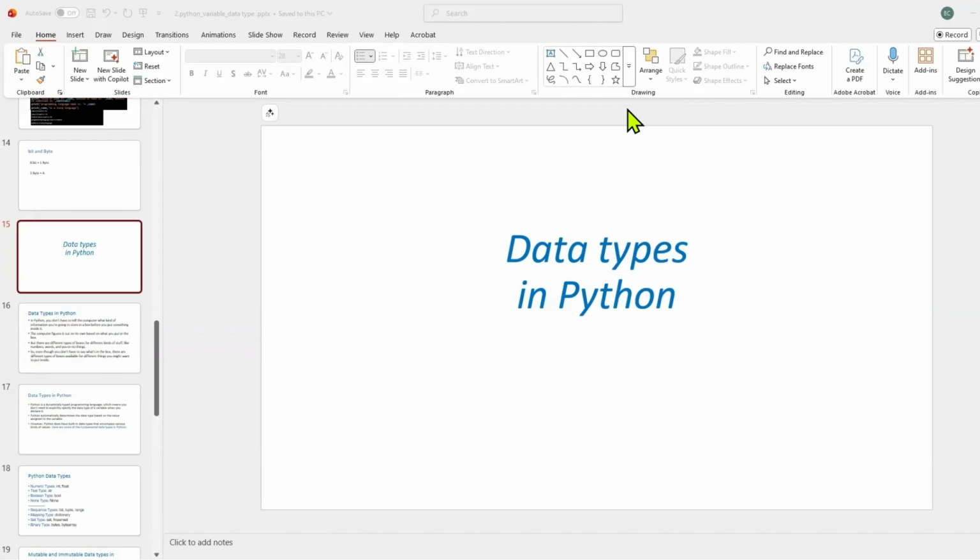In our last class, we covered variables in Python. Today we will cover data types in Python. Let's first look at what data types are.